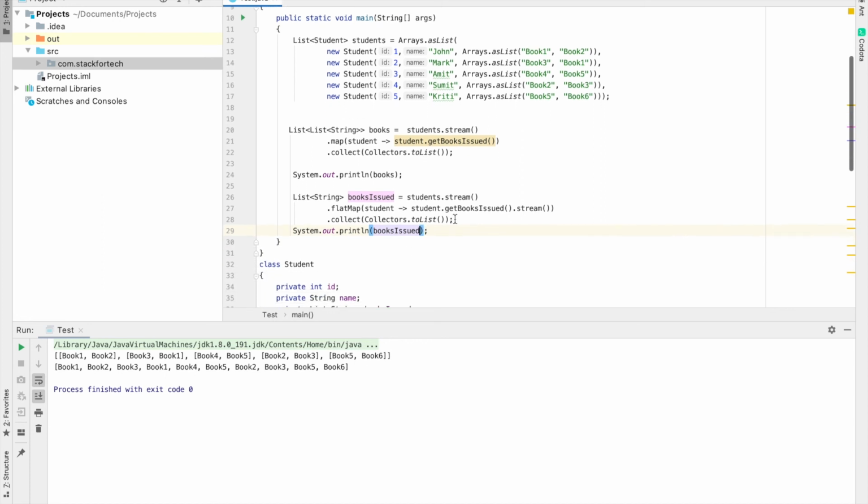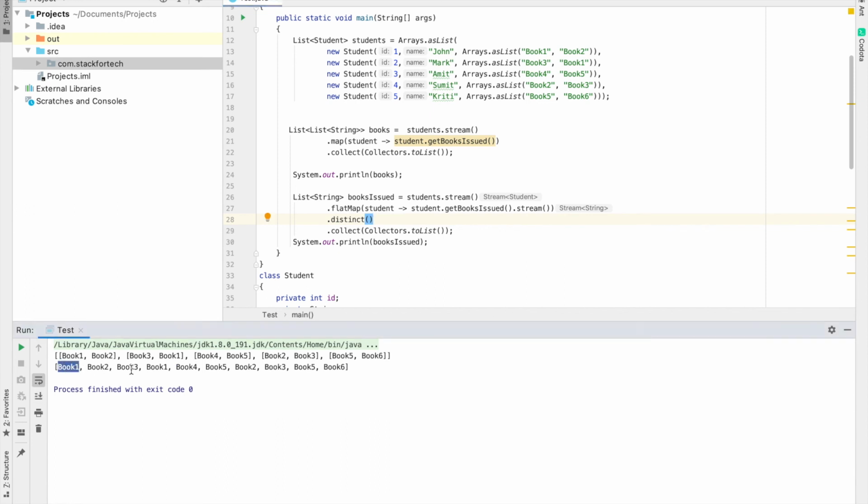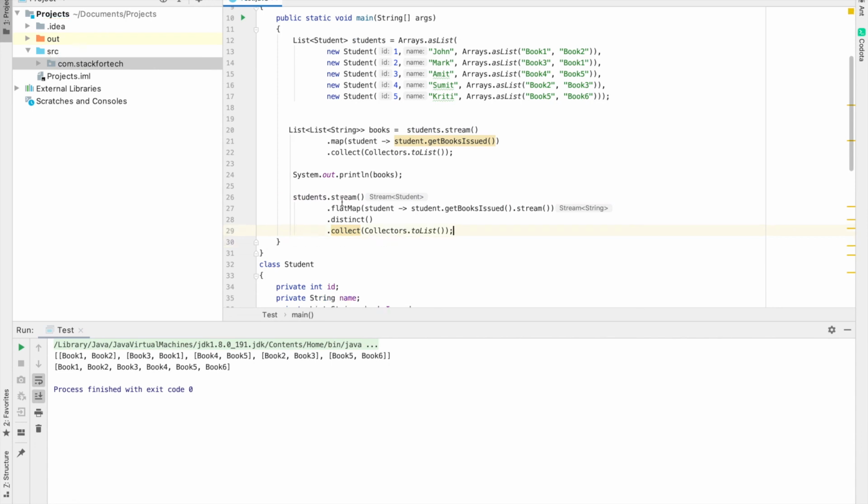In this scenario we can also use, for example, the distinct method. It will just remove the duplicates. So book 1, then book 3 and book 2, it will keep just one instance of those books. So it will remove all those duplicates and give us a simple flattened distinct list of books. Essentially, it will produce a stream out of the students, flatten that stream, get the distinct elements from that stream, and collect them into a list.